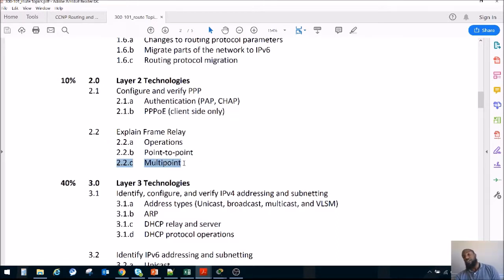2.2C, multipoint. We are now finally moving on to layer 3 technologies, which is basically the meat and potatoes of this exam, because as you can see, it's 40% of the topics. So y'all really need to pay attention here. I'm going to skim over the subnetting part of this, but we're going to go over the basics anyway, because if you're studying for NP, you should know how to subnet.